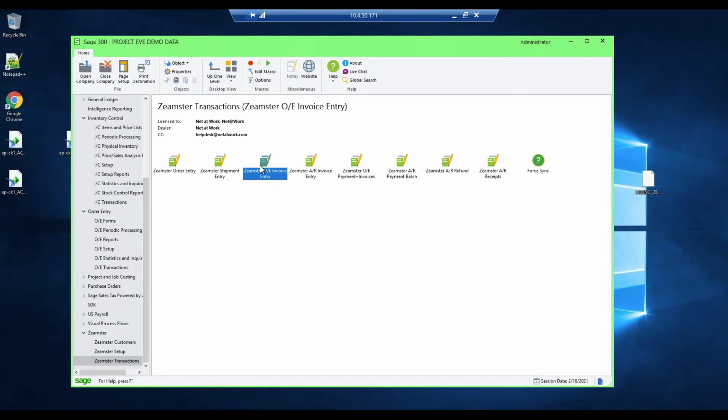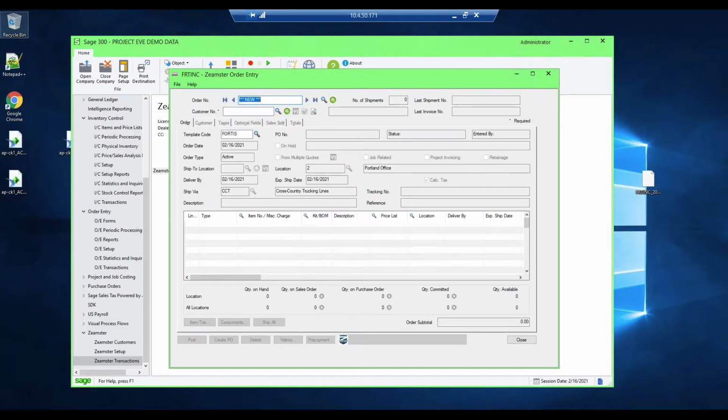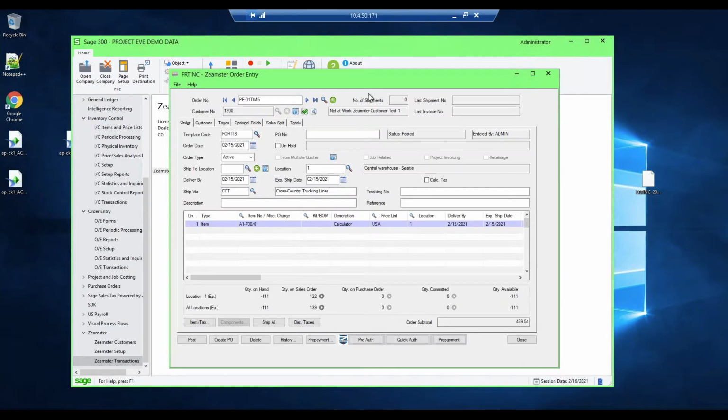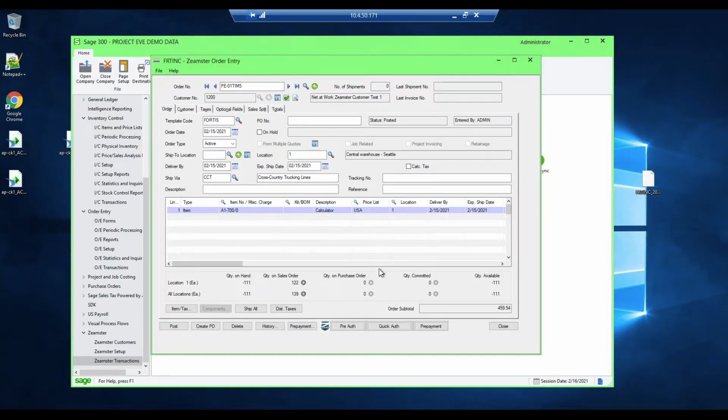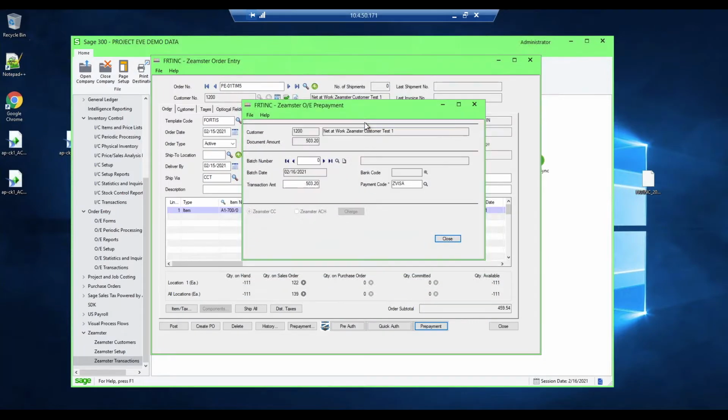For this one, I'm going to go ahead and go back to my sales order screen, and I will select my order number 1x5. And we will do a prepayment on this order. So again, I'm going to be capturing the authorization or the approval on this card, and I'm going to do that using my prepayment process as opposed to doing an authorization or a quick authorization. So I hit my prepayment button.